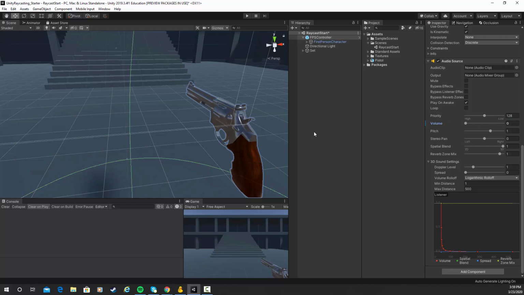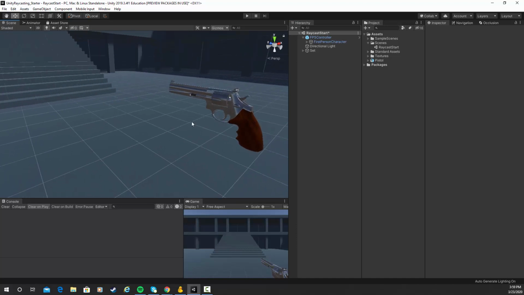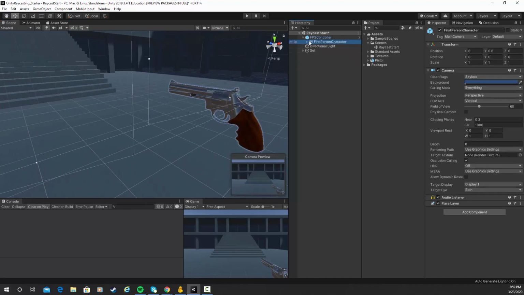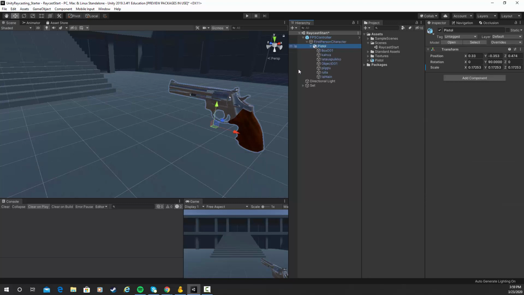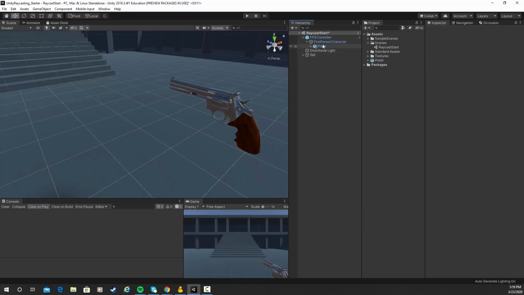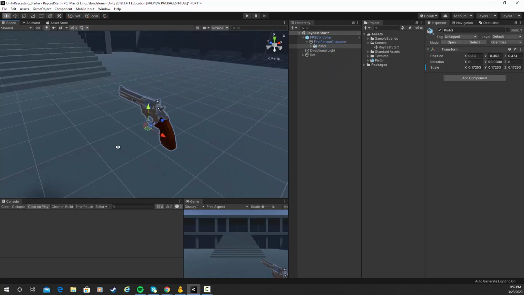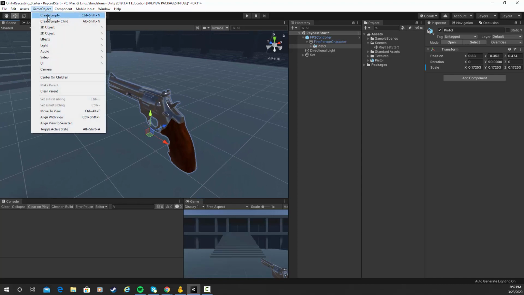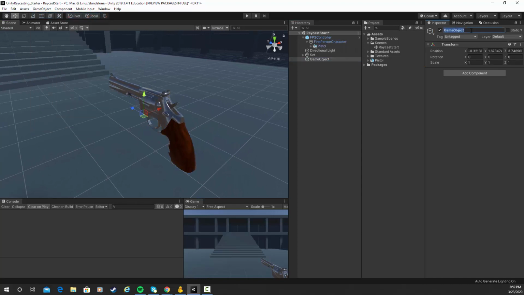Okay, so now I'm ready to start to set up the basic raycasting here. Now, of course, I don't want to actually raycast out of the pistol because the pistol's axis is in the wrong place and it's facing the wrong direction. So in the same way that we did with our rocket launcher, what I'm going to do is make an empty game object, and I'm going to call this Raycast Origin. The name doesn't really matter.